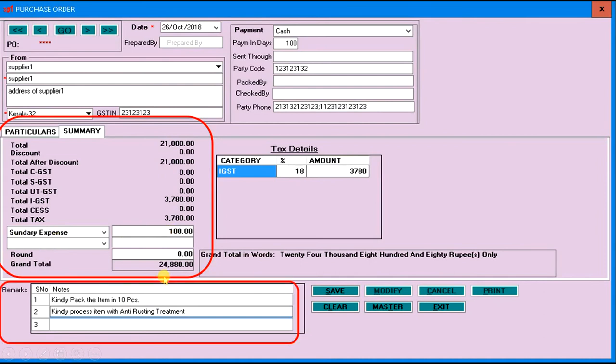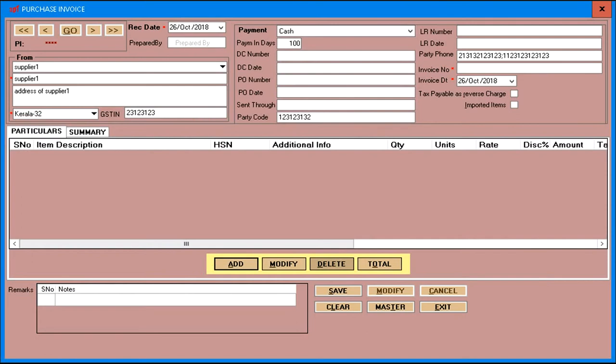If I want to add some additional instruction or additional notes, like how you want it to be shipped and stuff like that, that information could be recorded in this remarks section. And once we are done with this, you can save your purchase order. So that was a purchase order. We move on to purchase invoice.